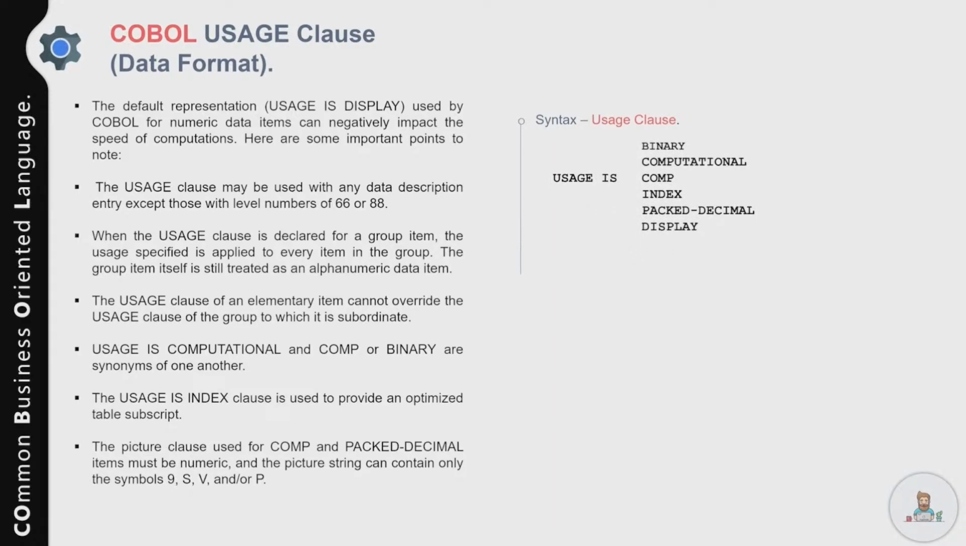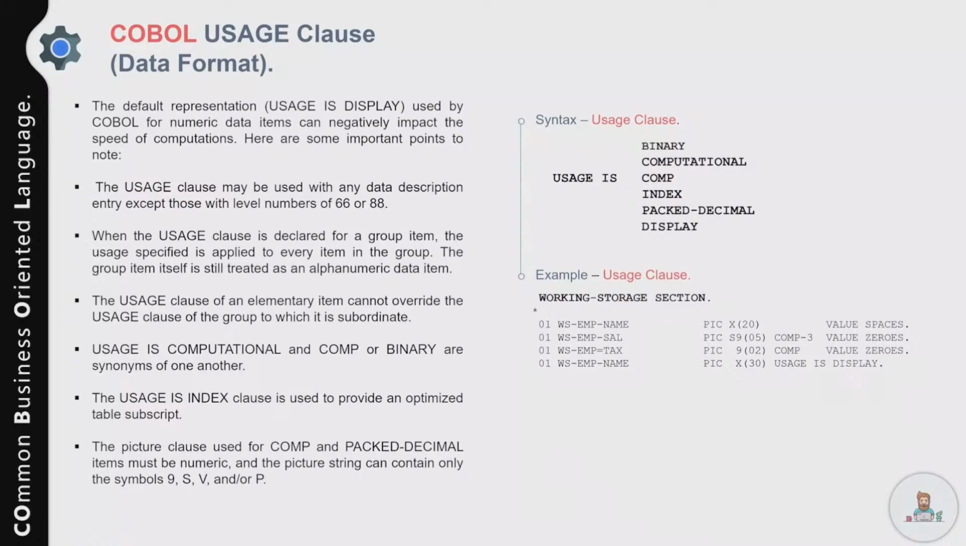Now let's talk about the syntax of the usage clause. The syntax is pretty simple. We have USAGE IS followed by the different options, for example BINARY, COMPUTATIONAL, COMP, INDEX, PACKED-DECIMAL, or DISPLAY. If you do not specify anything, then the default is USAGE IS DISPLAY.